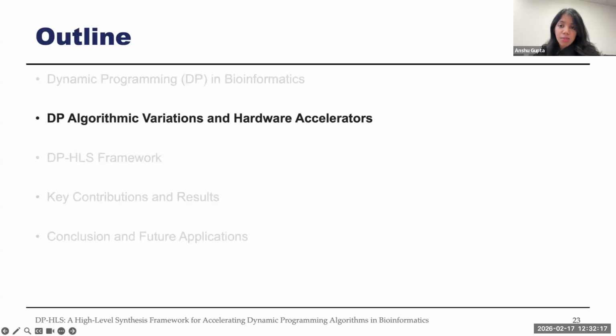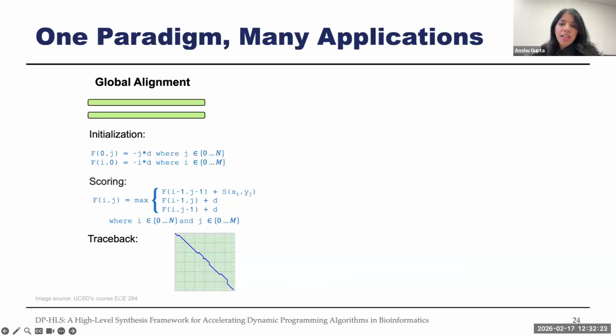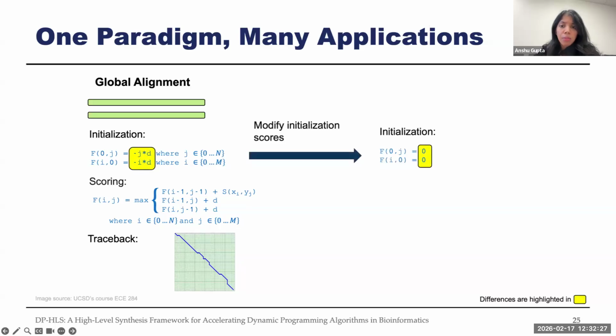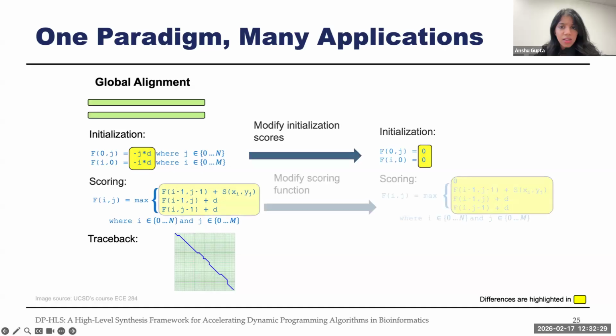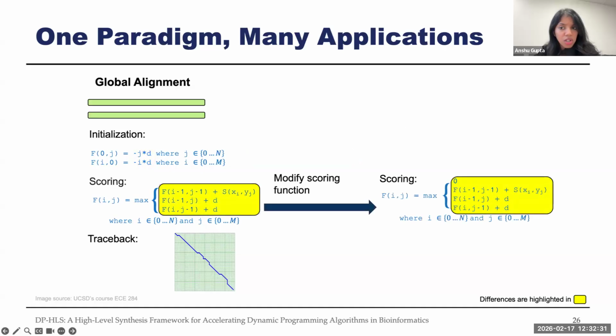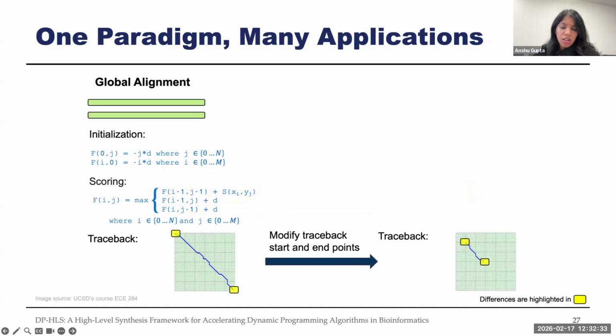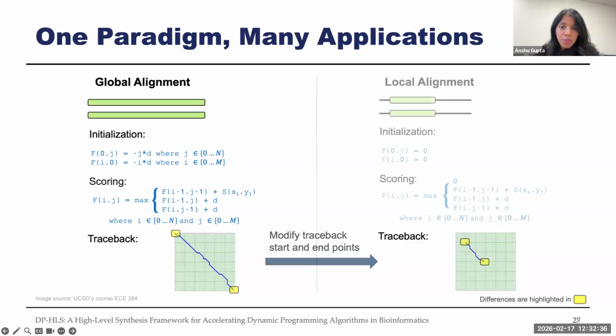But the issue is that dynamic programming comes with a lot of variations, and I'll talk about some of these variations in detail right now. For example, the same Needleman-Wunsch algorithm can be repurposed in many ways. We can modify the initializing scores like this. We can also modify the scoring functions, and we can also modify the traceback starting and ending points.